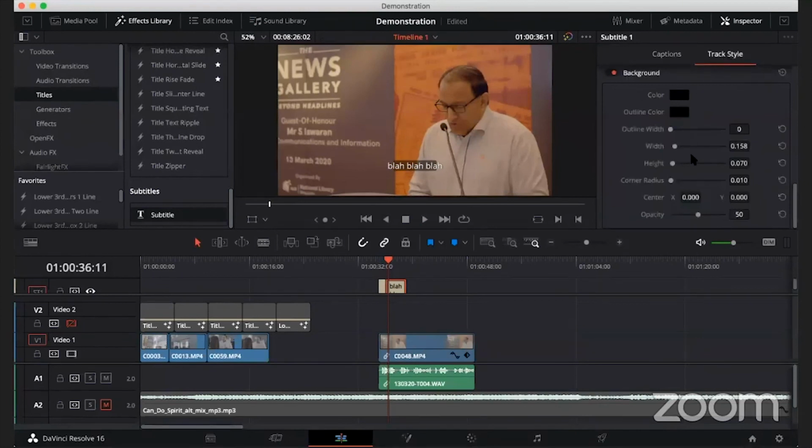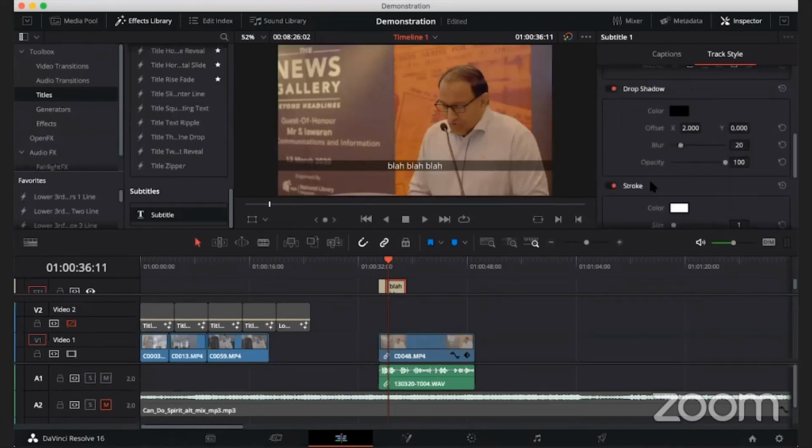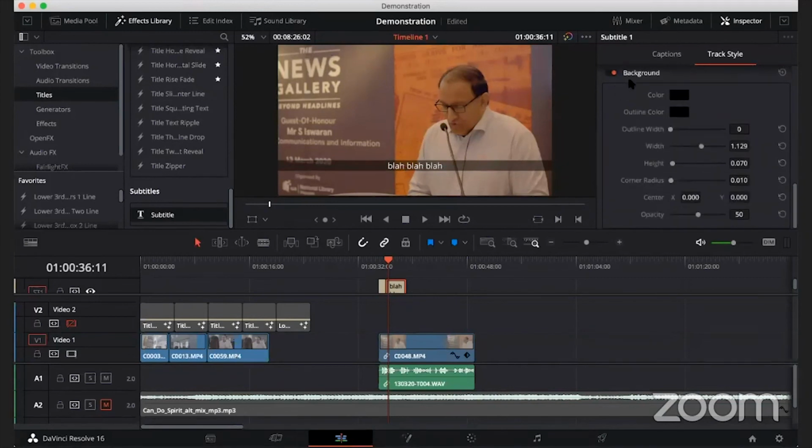So I guess another way you can do is to just make the length all the way to the edge, so you can just cover it like this. But it's not as nice. So we would recommend that you just stick to using stroke and drop shadow so that your text pops out more instead of background.